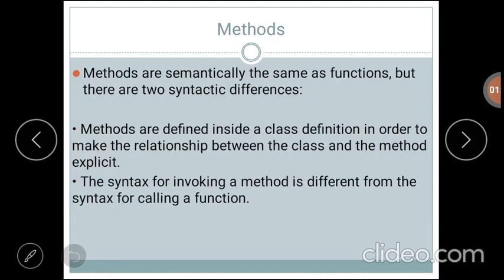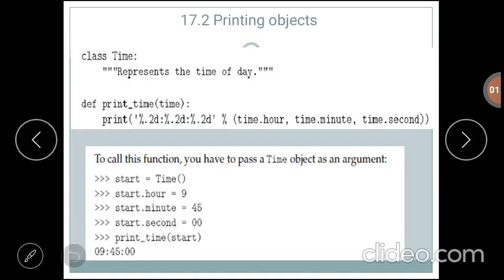A function which is associated with a particular class is known as a method. Methods are semantically the same as functions, but there are two syntactic differences. First, methods are defined inside a class definition in order to make the relationship between the class and the method explicit. Second, the syntax for invoking a method is different from the syntax for calling a function. We will discuss these two differences.